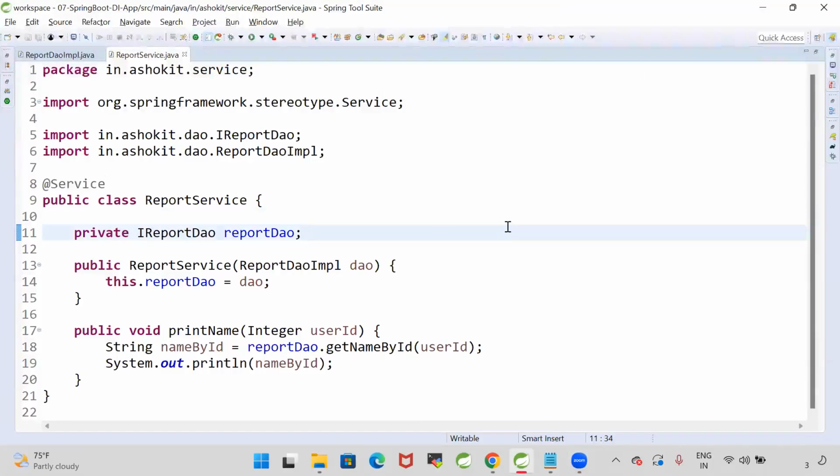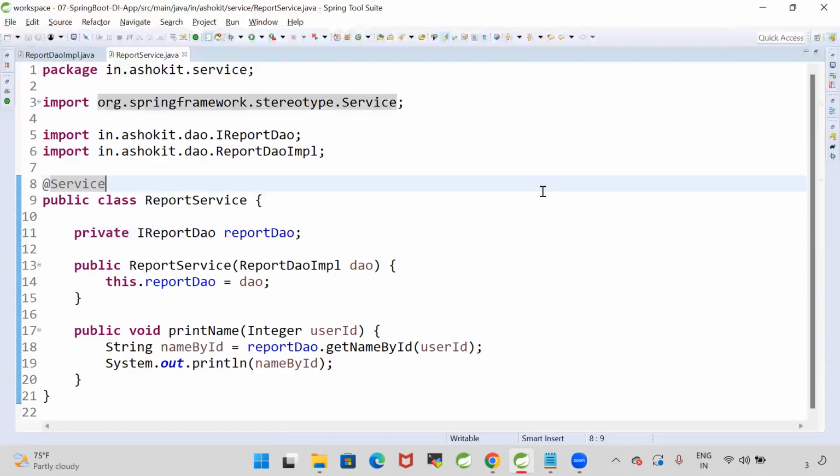Mostly constructor, because we don't get null pointer exceptions. 100% of the dependent objects will be injected into the target. If the dependent object is injected, then only the target object will be created. Otherwise, the target object will not be created. Setter injection is optional. If you write the @Autowired annotation at the setter method, then only it will perform. Otherwise, setter injection will not perform.